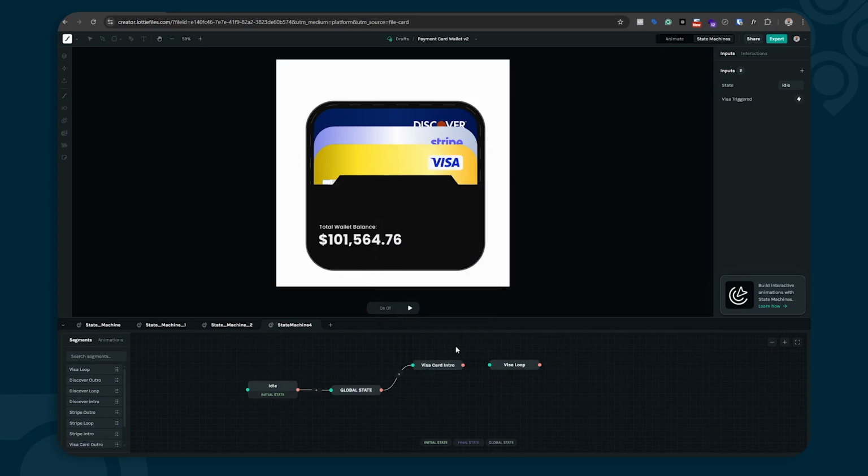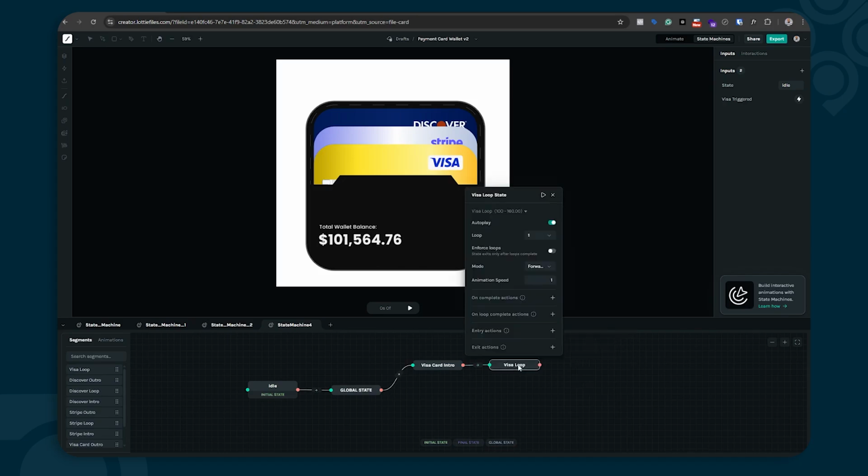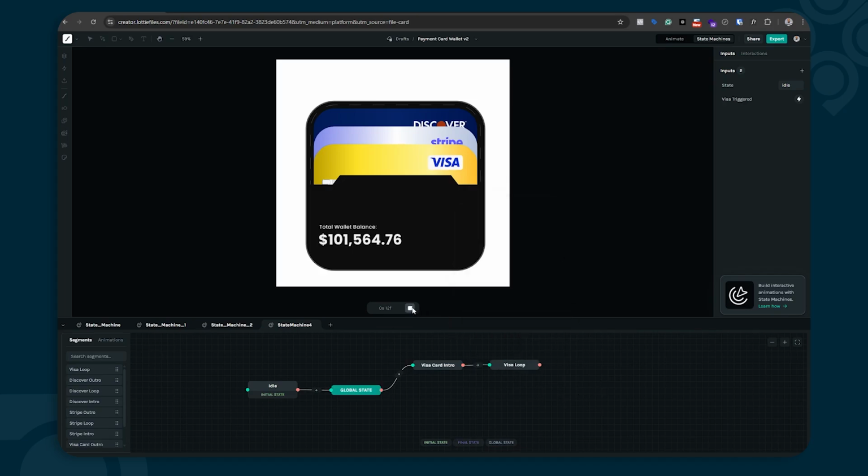So after configuring the onComplete action, we can now use that action, Visa triggered, to move from the intro state to the loop state. So how do I do that? I'm going to connect the two, then click on the transition, add a condition that says once this Visa triggered event has happened, move into the loop. And for the loop, I'm going to make it an infinite loop. So let's try that out. I'm going to change this to Visa. Yeah, and then it moves into the loop and then it continues looping.